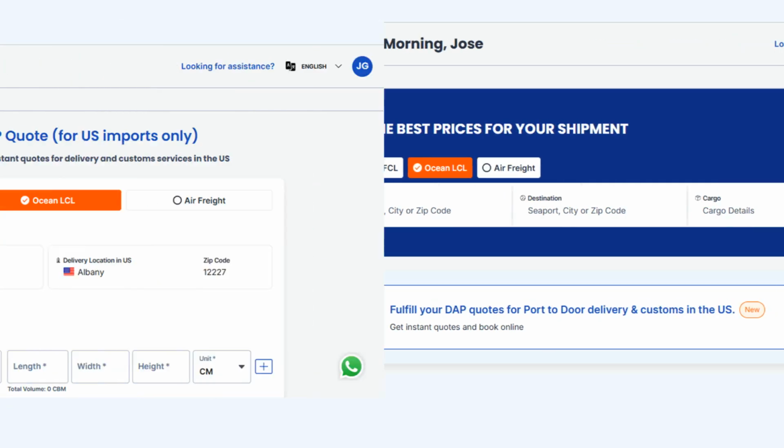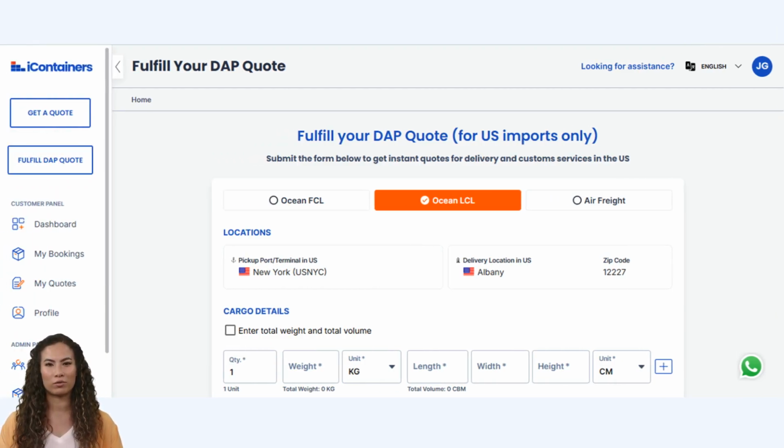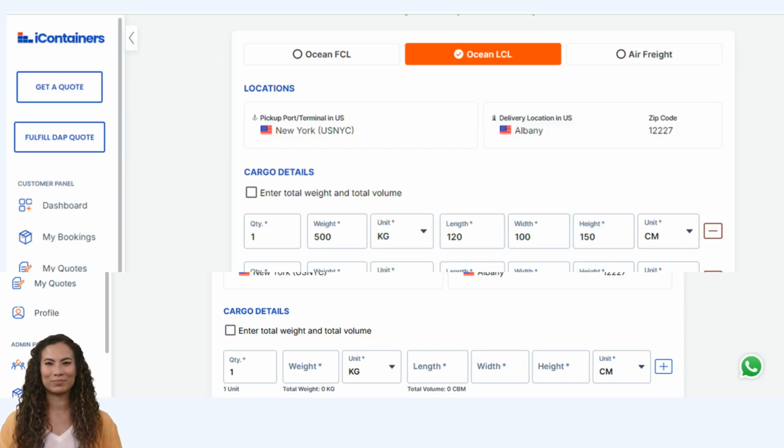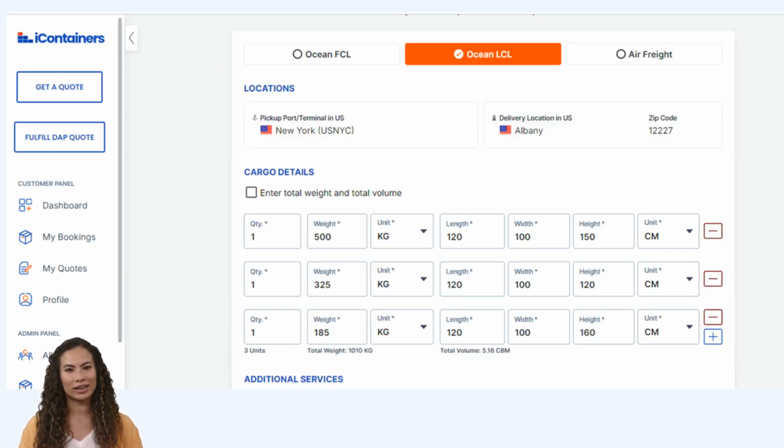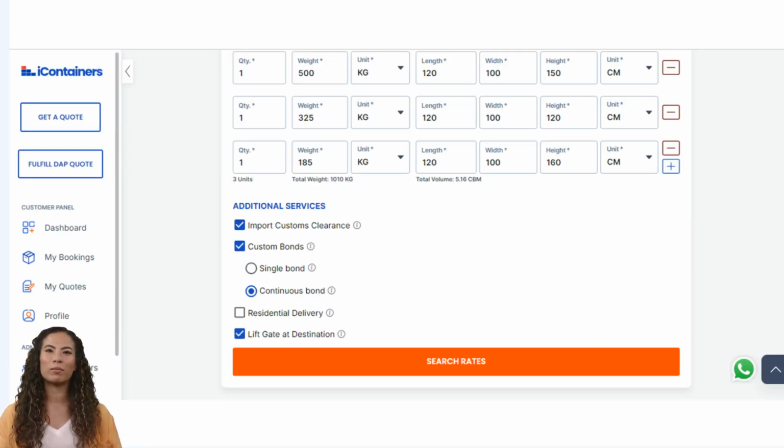DAP quote. In this case, let's run a quote for an LCL import shipment from a CFS in New York. In the pickup location, let's consider the CFS of the deconsolidator is located in New York. Then, for delivery, we can input a city name or a zip code directly, and our system automatically assigns the city location. Next, we can provide the breakdown of the number of pallets and their dimensions. Note that below the dimensions, the system automatically calculates the total volume and weight. Finally, let's select that we need the customs clearance service for this shipment.